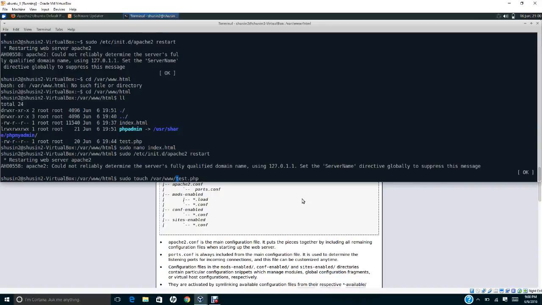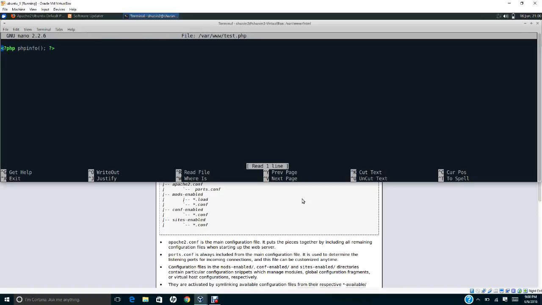After you create this file, now you can do some editing. So how do you edit? First you create the file, and then sudo nano, and then you're gonna create this PHP function. Enter. Now after this, you're gonna call a function, right? The function is called phpinfo() and then close. This is the syntax for PHP.